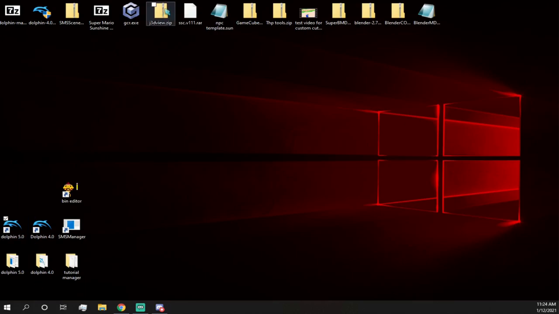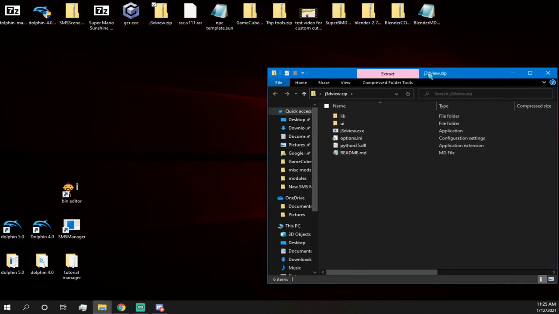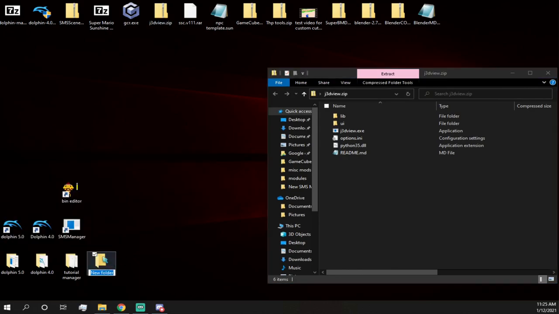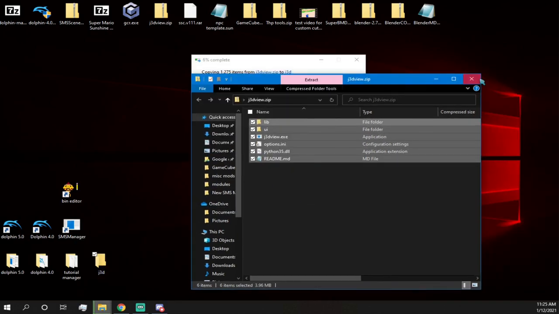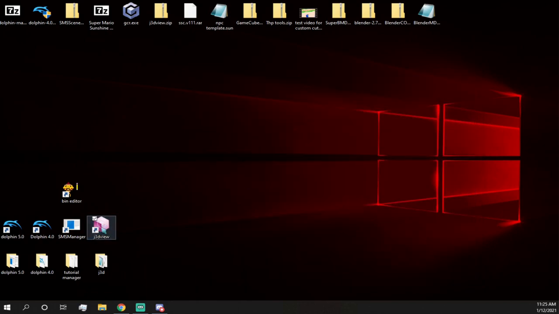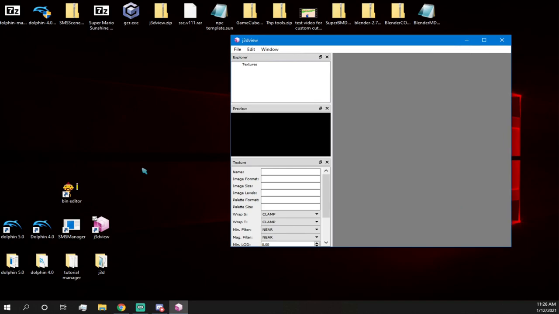All right, next thing on the list is J3D Viewer. So let's open this. Now what J3D Viewer does is it lets us view the models of objects. So we'll just call this J3D, and we'll put everything in J3D in here. Nice and easy. And that'll take a moment to extract. So, we got J3D running. This is what J3D Viewer looks like, but this is what it looks like when we don't have an object loaded yet.